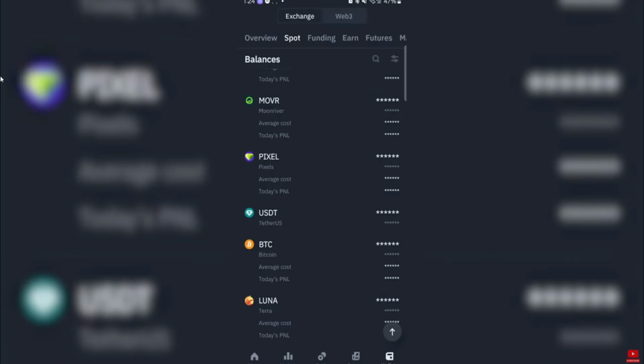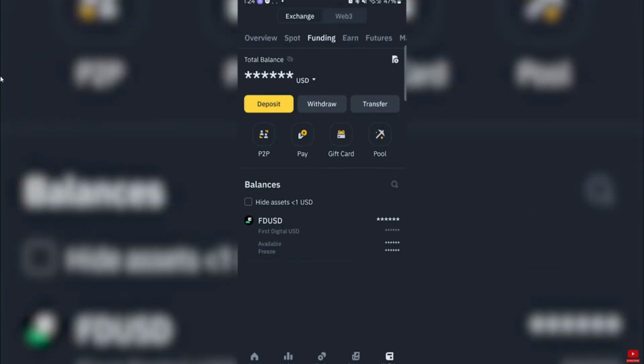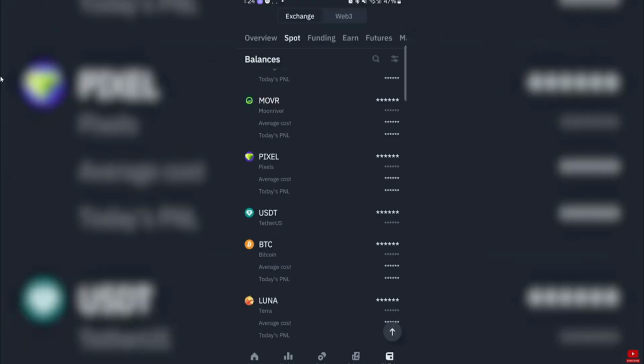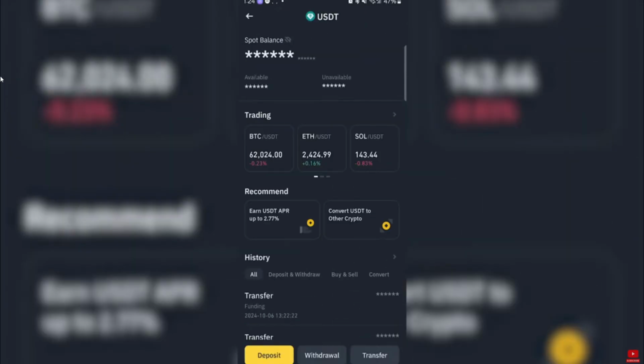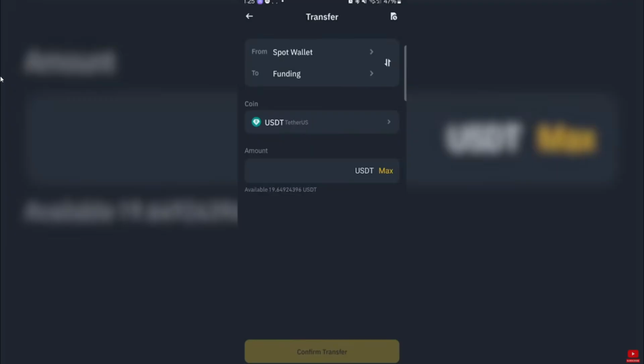Next, it asks how much you want to transfer. Tap max to move the full amount and then press confirm transfer. After refreshing, you can see the support wallet balance is now 0 because all funds have been moved to the funding wallet. Now go back to the funding section. At first, this balance was hidden, but after tapping show balance, you can see the funding wallet balance.